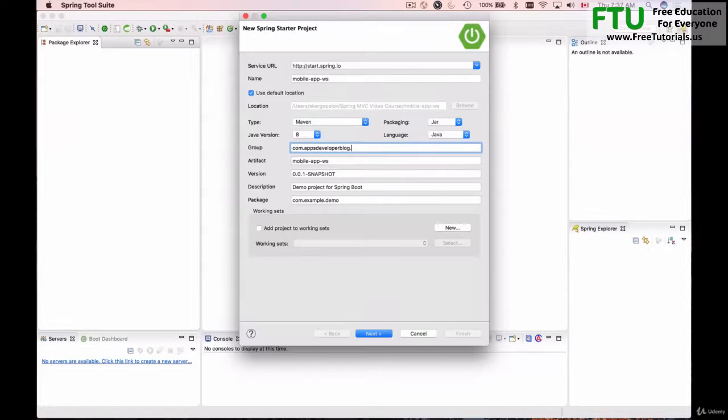And then I'm building an API for my mobile application. So I will choose app and then WS for web services. And then artifact ID is kind of a name of your project. I have provided mobile app, so I will leave it as mobile app WS as well here. Version is good. I will leave it as is.